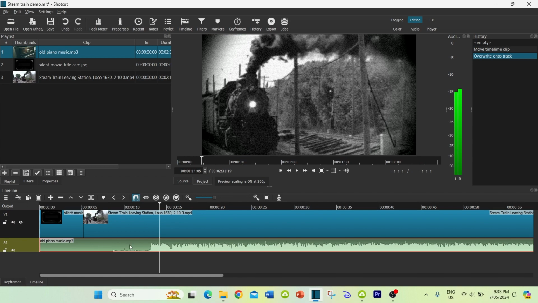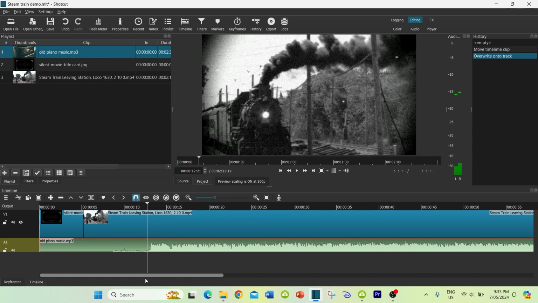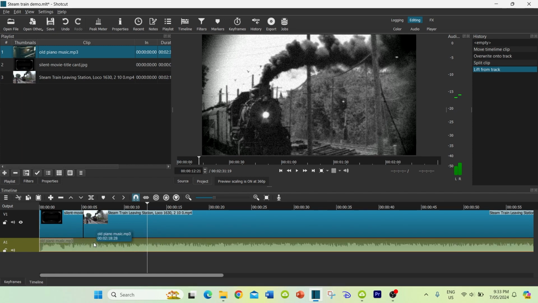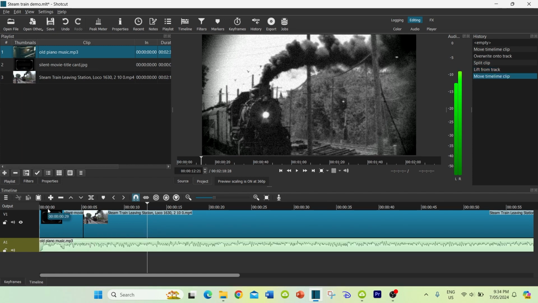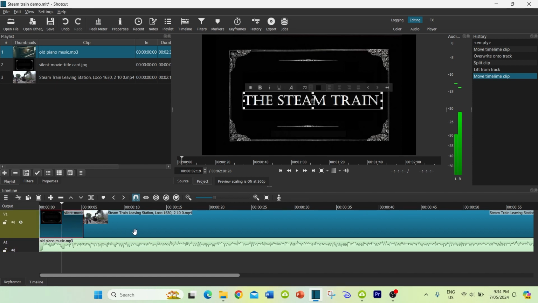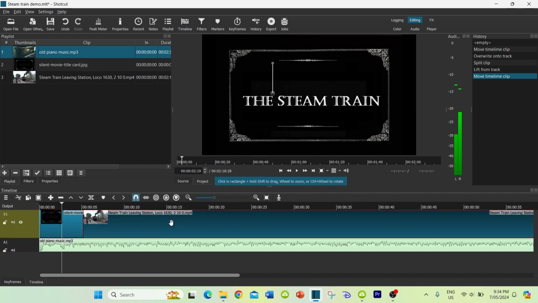Add that in there. Now this one, the music doesn't start until some way into it, so get the playhead there, make sure that track is selected, hit S, and just delete that first little bit where there's no music playing. Move it forwards, keep pressing save.